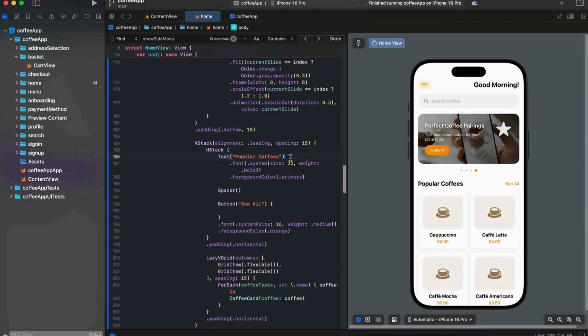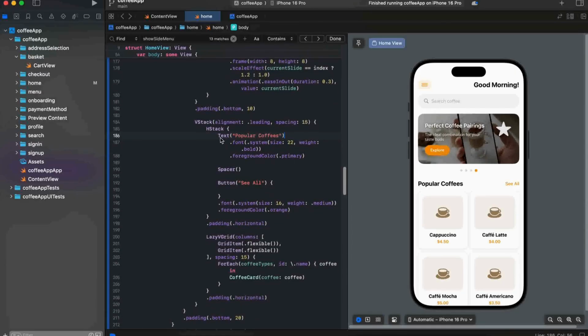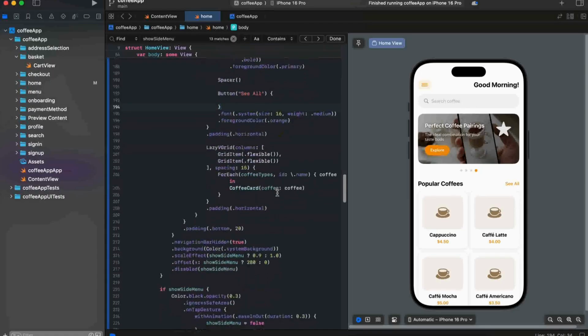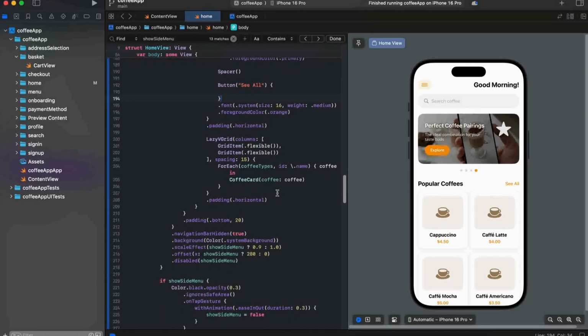We are gonna continue with a text like popular coffee in here, and there is one button for see all, but as you can see there is no action. That means if you click, nothing happens. And we continue with LazyVGrid. As you can see in here, we define two grids in here with our coffee cards.